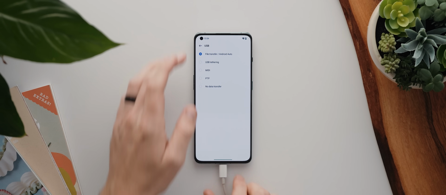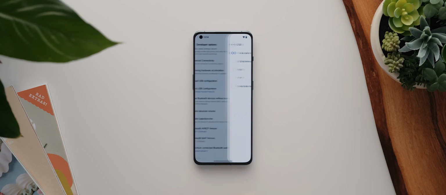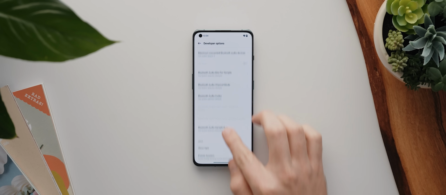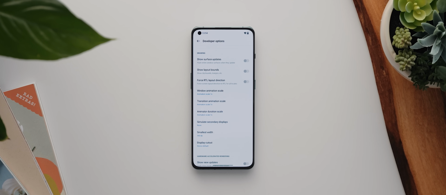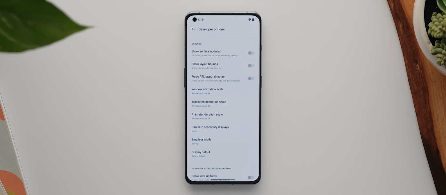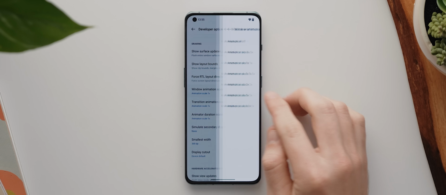Happy days. Now, while we're in our developer options menu, if we scroll down to the drawing section, you'll see 3 particular settings that can impact the animations on your phone and therefore make it feel like it's even faster than it actually is. So we've got window animation scale, transition animation scale, and animator duration scale. And each of these control the various animations that you'll see across your phone's UI. By default, these are set to 1x.